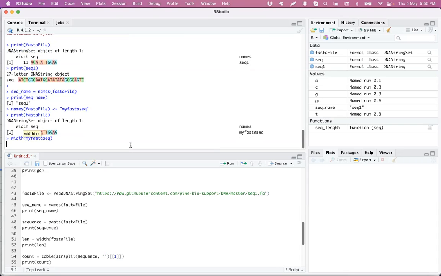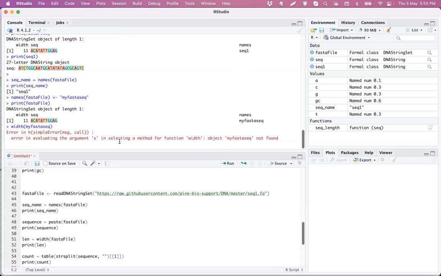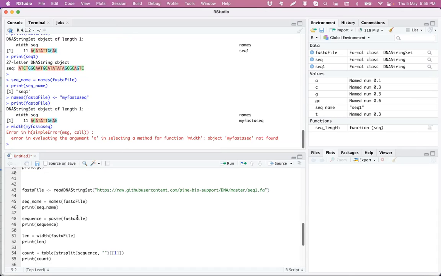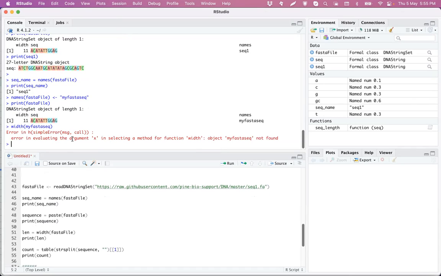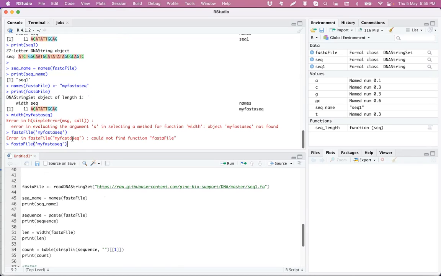FASTA seq, it should actually give you, no, okay, it doesn't work out that way. Yeah, it doesn't work out that way. Let's see how it can work out. File. Seq. Okay, no. Okay, we can find out the width of this FASTA file generally.